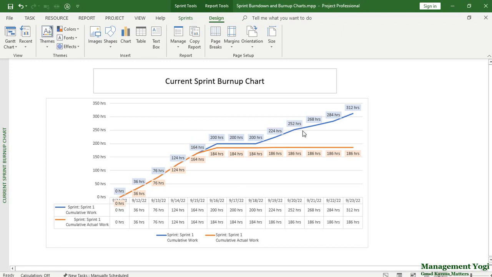With this, I am going to conclude this video, and I believe it has given you a better understanding on how to work with the sprint Burndown chart as well as the sprint Burnup chart.